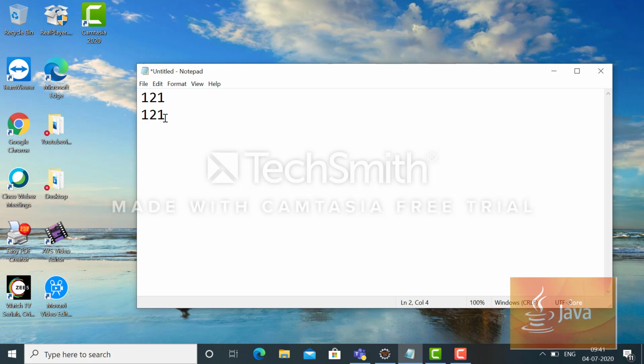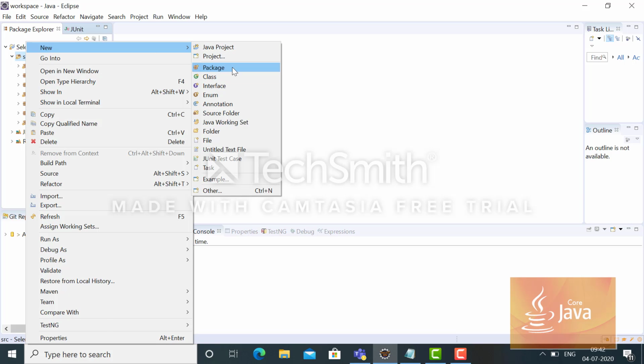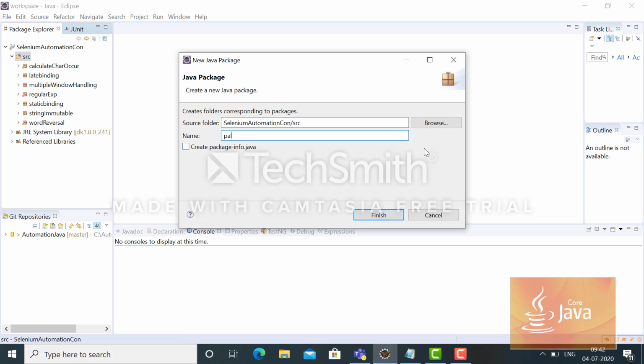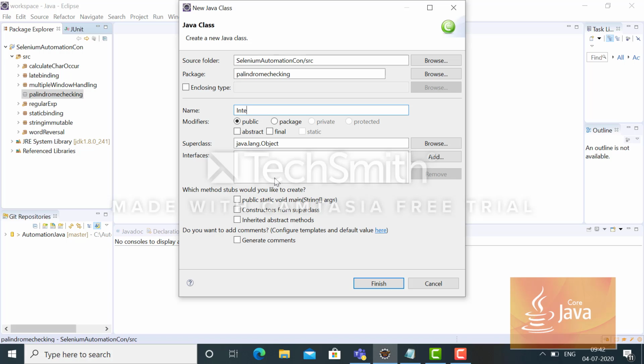Okay, so let's see how we can write the logic. Let me open the Eclipse. Here, as usual, we will create one package. Let's say palindrome checking. And we will create one class, and we will give the name as IntegerPalindrome.